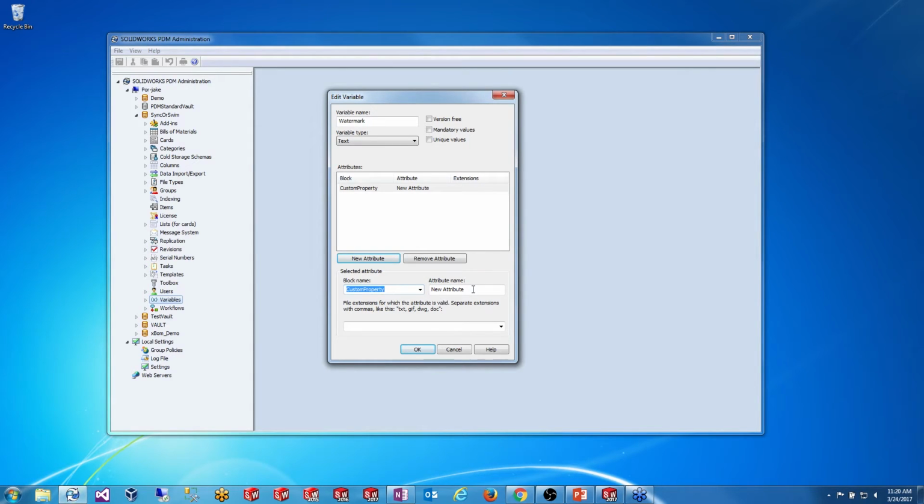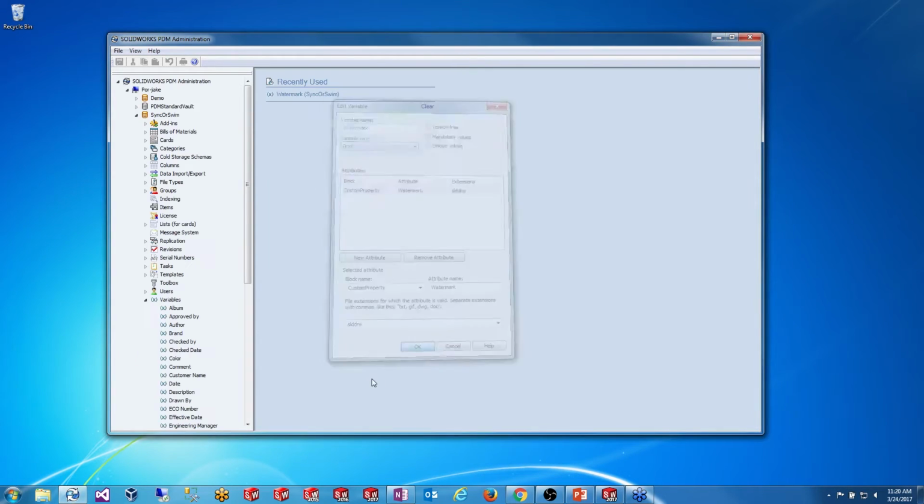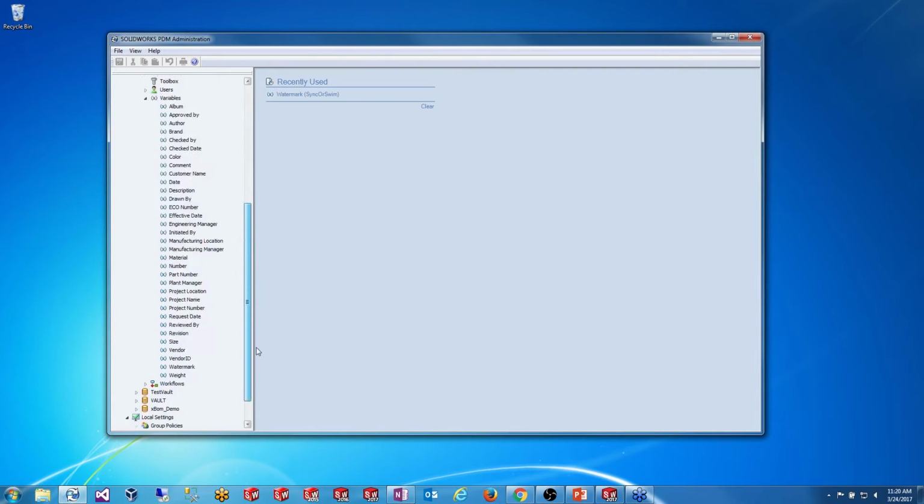And the attribute name is the name of the custom property I'm writing to. So I'm going to say watermark. Makes sense. And then I can define which extensions I want this mapping to be valid for. In this case, just drawings. So SLD_DRW. Looks good. And I'll say OK there to create that watermark variable. And that's added to my list.